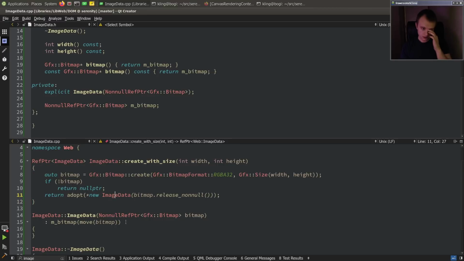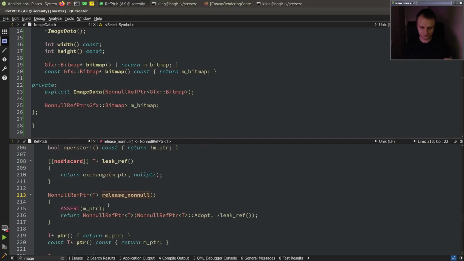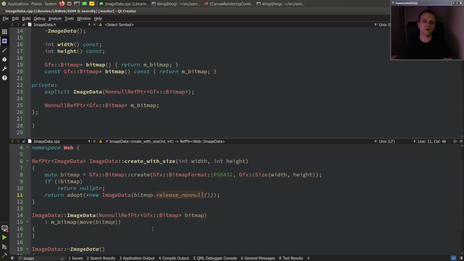Since ImageData takes a NonnullRefPtr argument, we have to actually pass it a NonnullRefPtr. And the way that you can turn a RefPtr into a NonnullRefPtr is you call RefPtr release_nonnull, which takes whatever is inside the RefPtr and asserts that it's not null, and then it hands you a NonnullRefPtr wrapping whatever was inside this RefPtr. But it's also removing it from the RefPtr itself. So it's basically like you're moving out of it, right? So you move out of it while making it a non-null.